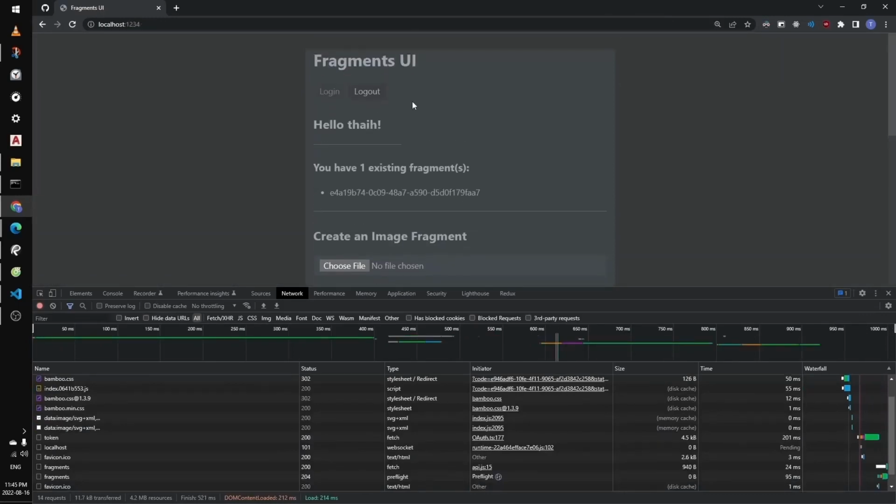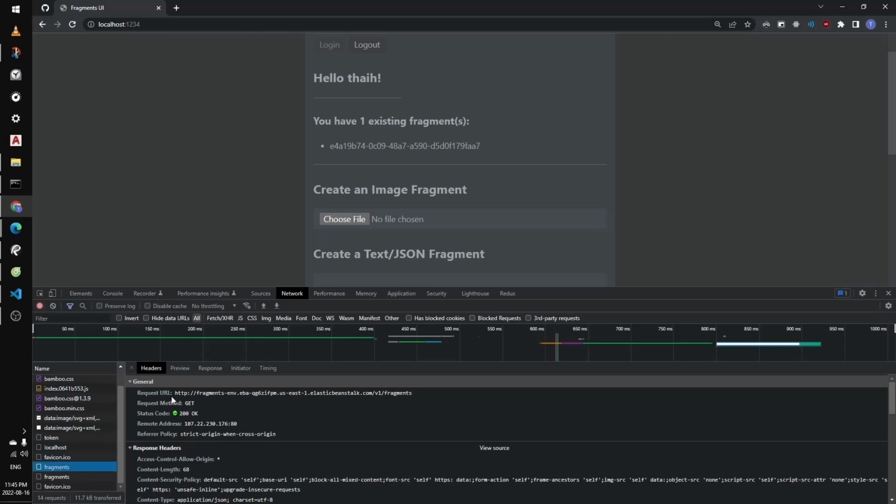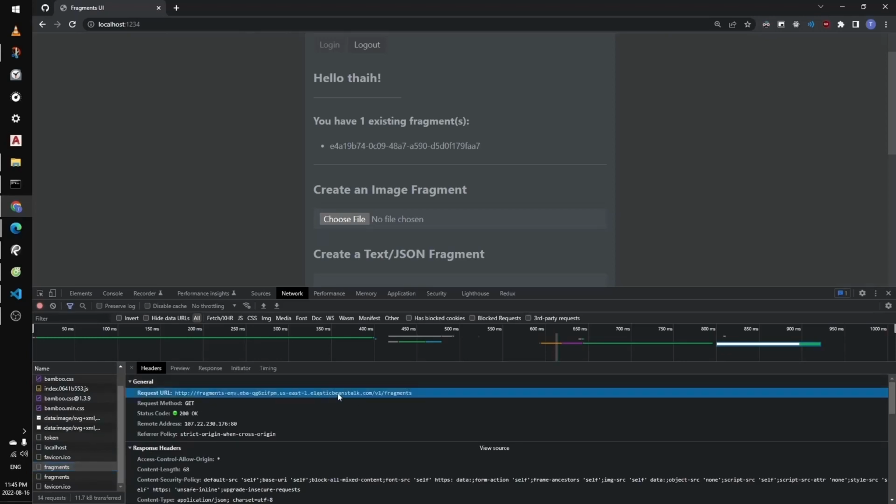Here you can see I'm currently signed in. My username is Ty, and I have one existing fragment that I created before. And my Fragment UI just fetched this fragment from the Beanstalk. I can prove to you by clicking on here. You can see a successful get from this fragment service on Elastic Beanstalk.